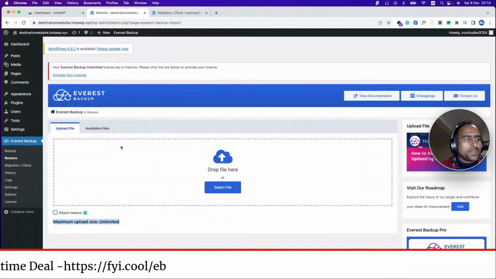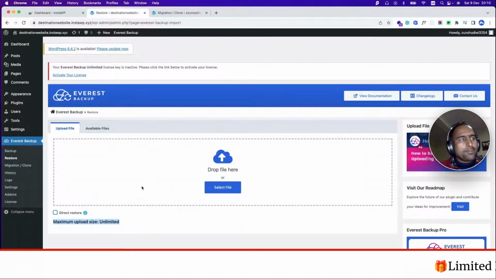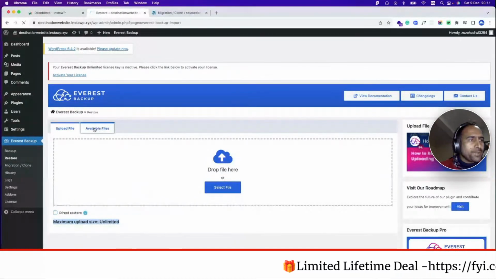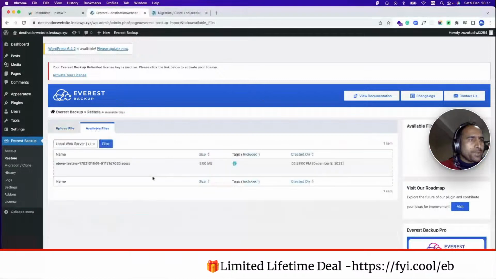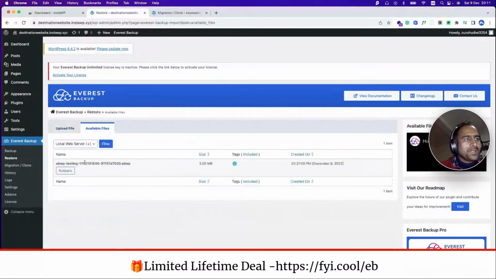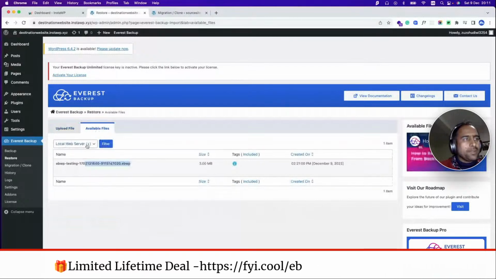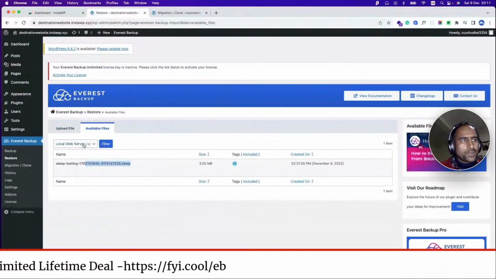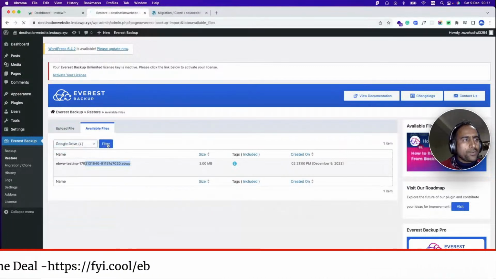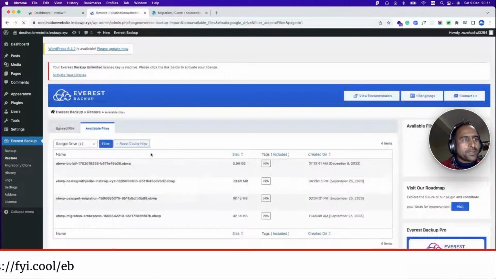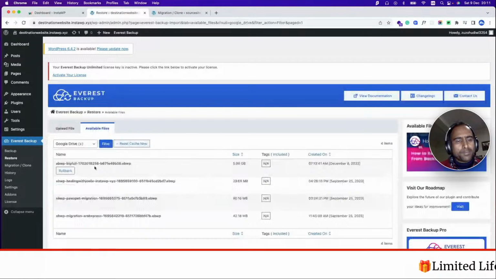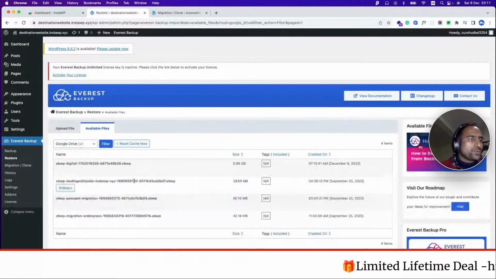Okay, here is information. So this is restore from the file that you have downloaded, but I think this is not more important. Everything will be on your cloud, so you can just go to available files, and then you can see this file is available on my local web server. If I want to get the file from cloud, I can just choose Google Drive and filter. So these files are from my Google Drive, not my local. You don't have to go to the Google Drive and manage these files. This will be managed automatically.